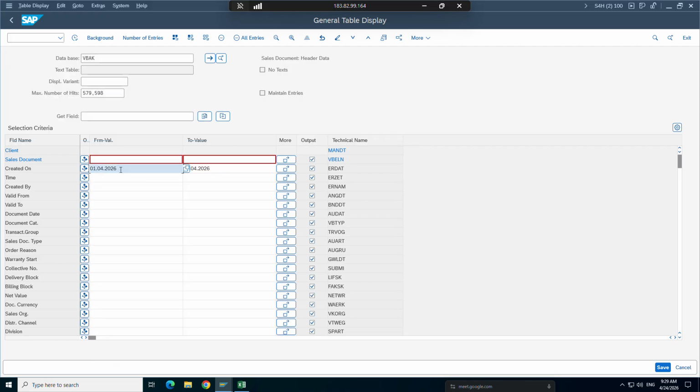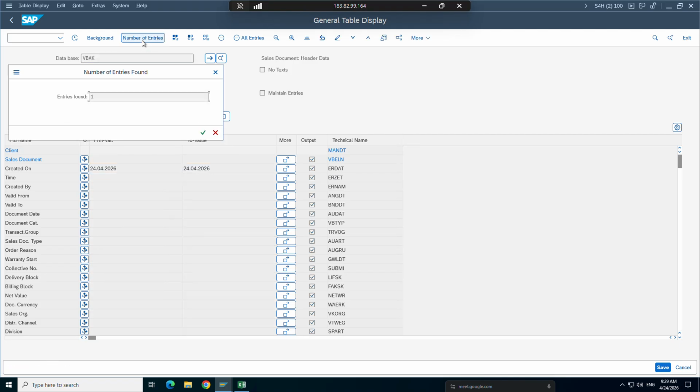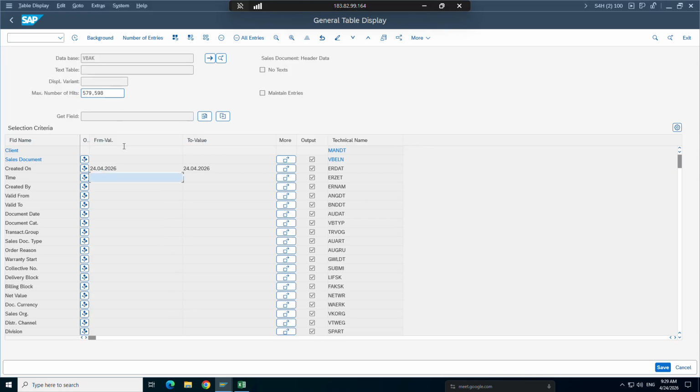If I put 24, how many entries will it show? 1. One is ours, right? There could be multiple, some other person may have created some. In that case, there could be multiple entries. But at least one I'm expecting, because one we have created anyway. So one should be there. Let's say you also created some order. That will also come here only, no? Now let's put one.